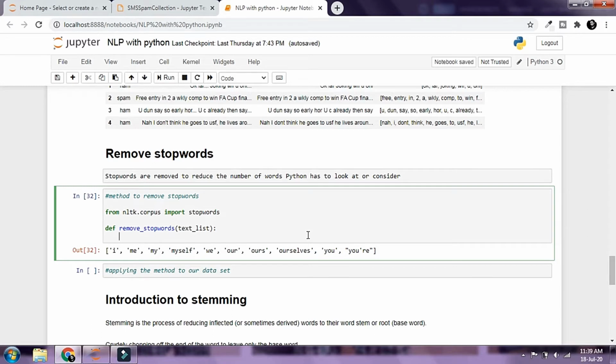So we'll store it in text_no_stop, and we iterate over the list of the words in our list. So I'm going to say word for word in text_list. So that's going to go over each word in our text list, and I'm going to say if word not in stopwords.words, and select English.